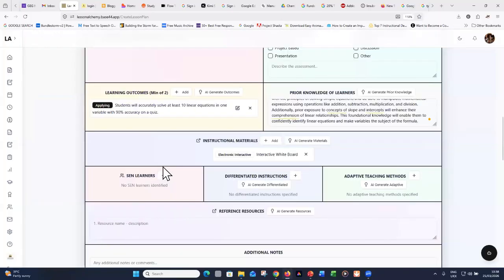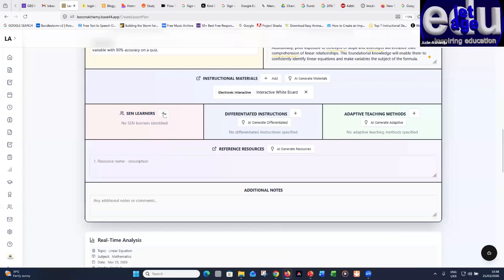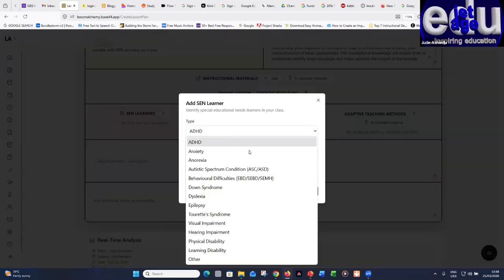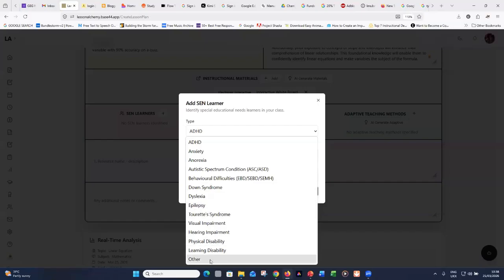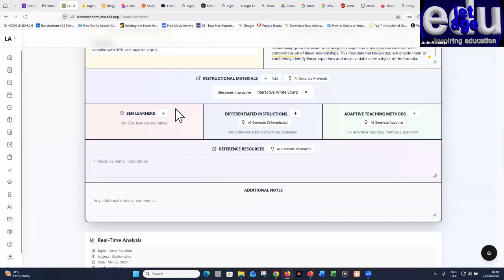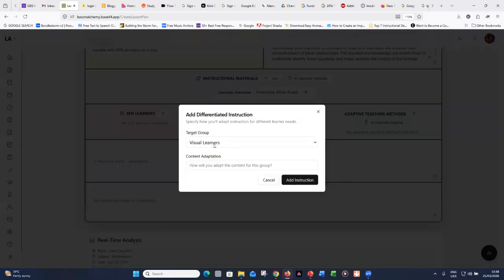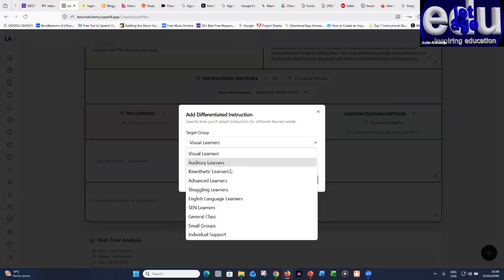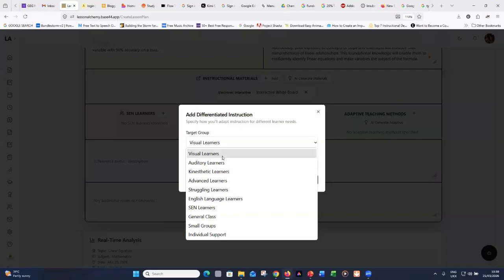Good. Now, the process of the lesson plan also asks you if you have any special need in your class from the list: ADHD, anxiety, anorexia, autistic, behavioral difficulties, Down syndrome, and all that. So you can pick from them, or you select others. But if you don't have any, there's no need selecting others. Then differentiated instruction. If you are differentiating your instruction for visual learners, auditory learners, kinesthetic learners, advanced learners, struggling learners, English learners, you can select any of them.